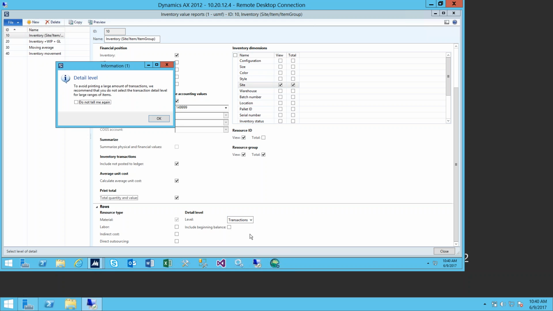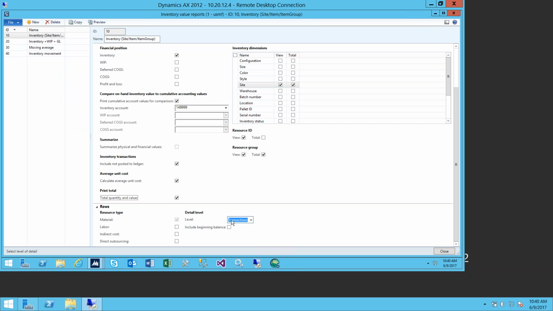You can also see that include beginning balance only becomes available if I select transactions. If I go back to totals, this does not become available. So just so you know, on our report, it's only going to show ending balance. We'll see that when we run the report.